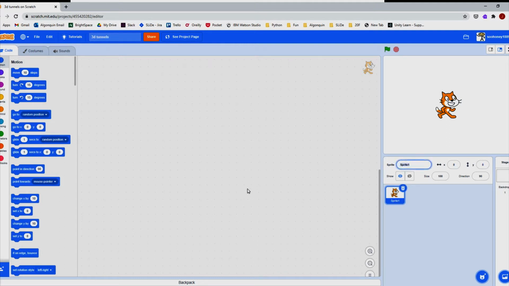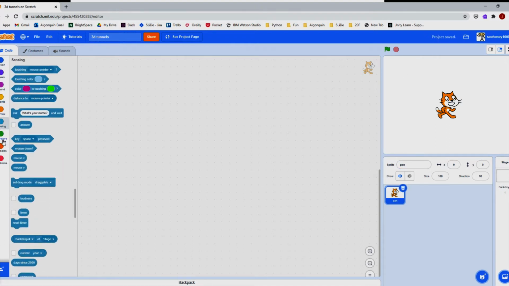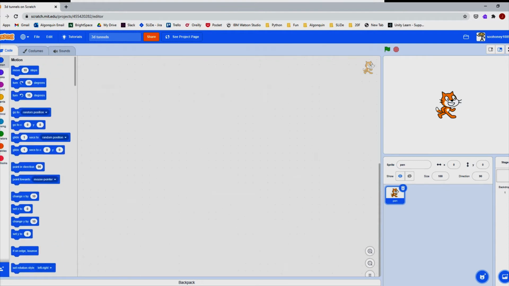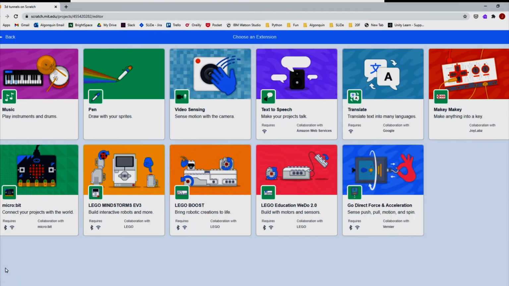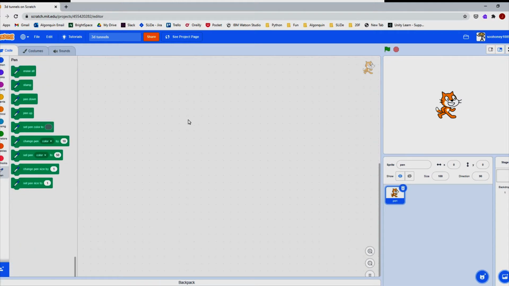And then let's go ahead and name this pen. We're gonna use pen for this. And to use pen, there is no pen at the left toolbar sort of thing, right? So what you could do is go to the left bottom corner, click that, get the pen extension, and then you get access to the pen.